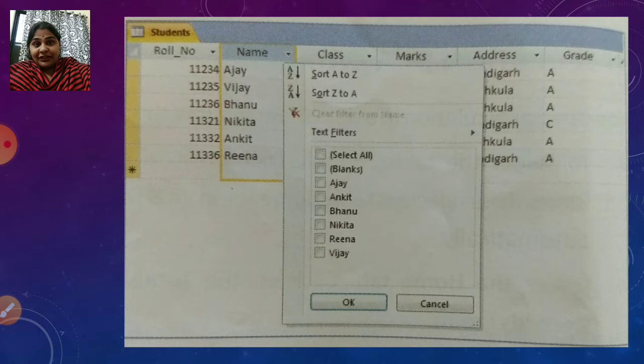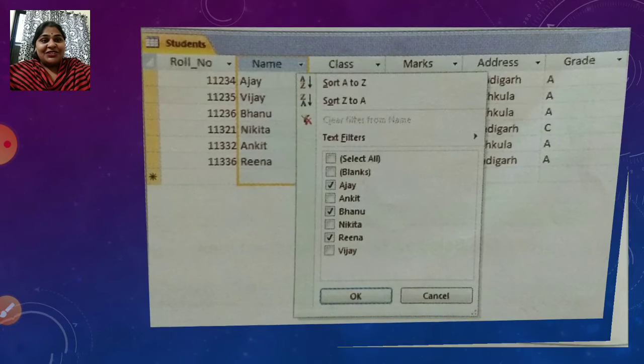Other things will vanish and only those three will appear; those three data you can see. So here it is very small data, but when there is huge data, children, this is a very useful feature of MS Access, that is filtering. So this is the next step.